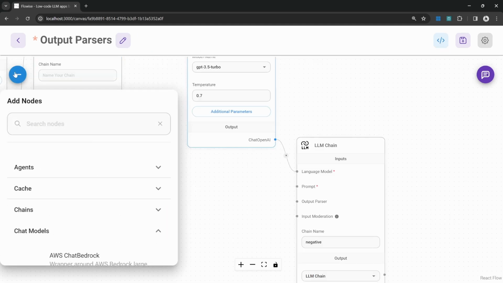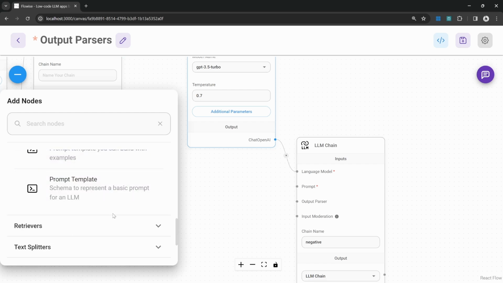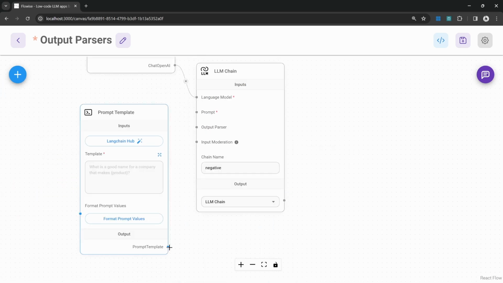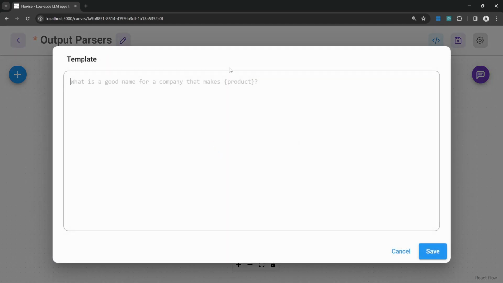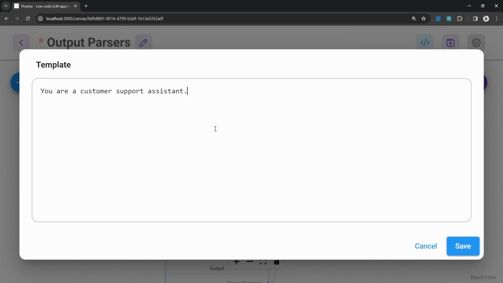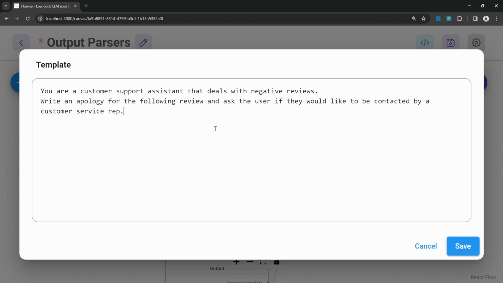Now for the prompt, let's go to prompts and let's add a prompt template. Let's connect the prompt template to the chain and let's give this a value and let's enter something like, "You are a customer support assistant that deals with negative reviews. Write an apology for the following review and ask the user if they would like to be contacted by a customer service rep." And let's also add in our review. And let's prefix this as well with review, like so.